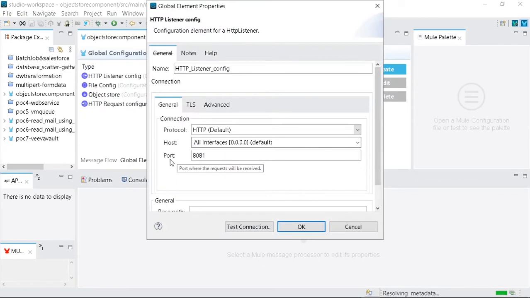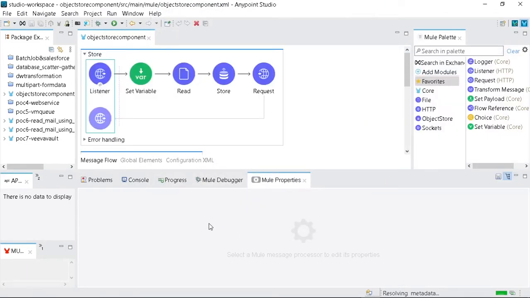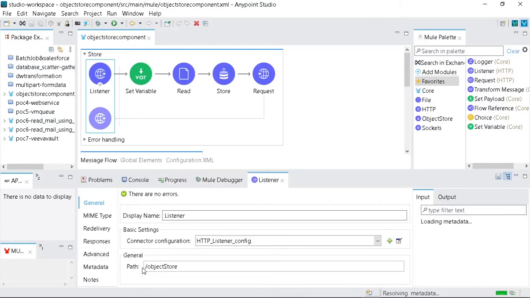Here I have provided the port as 8081 and the host as all interfaces. So we can use any interface like HTTP, HTTPS or any interface, either on a server or local. So that's why I have selected all interfaces, and the port is 8081. Here I have also provided the path name, which is slash objectstore. So through this port number and path, we can call this listener.